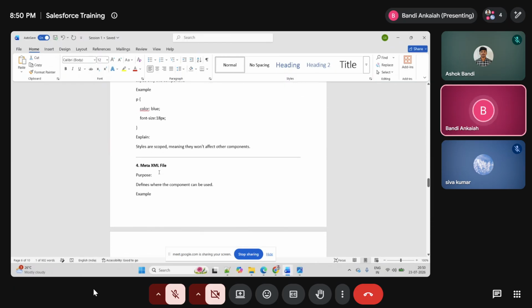So then the meta XML file, it defines where the component is to be used. Whatever LWC component you created, where you want to display it, whether you need to use it in the home page or record page or quick action, or is there any screen flow, where you need to use that particular LWC component, that can be decided through the meta XML file, which defines where the component can be used.